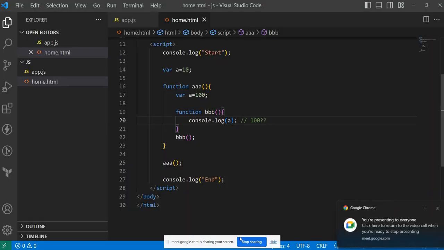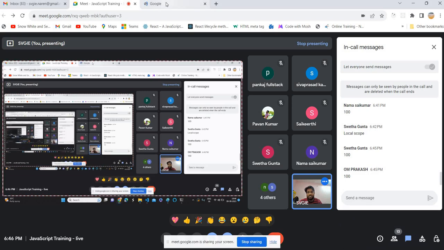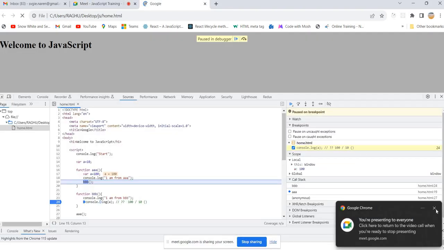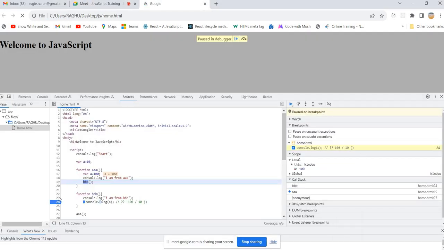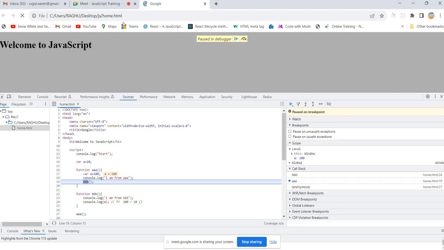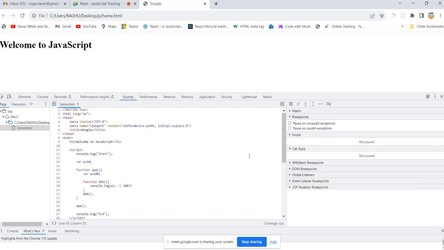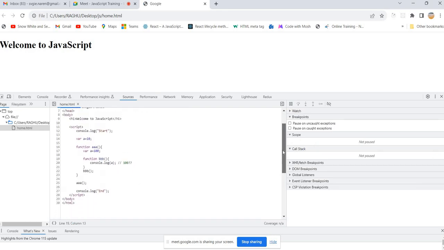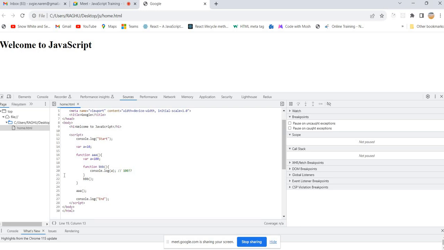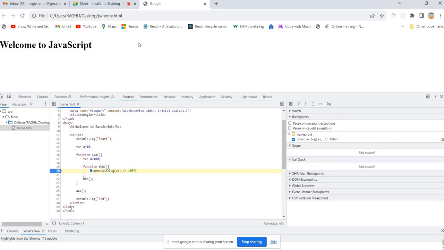Okay, let's see what will happen in the execution context. Actually, it's my fault because I didn't practice this one before coming to this session. That's why I forgot some interesting things. Okay, no problem. So if you see here, observe carefully. I will show you one more time.